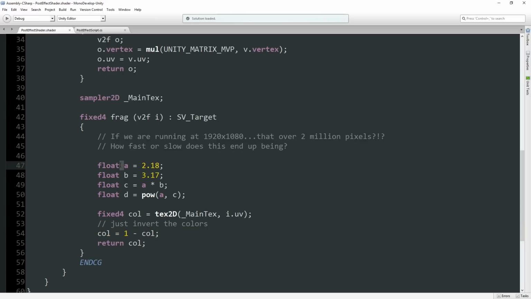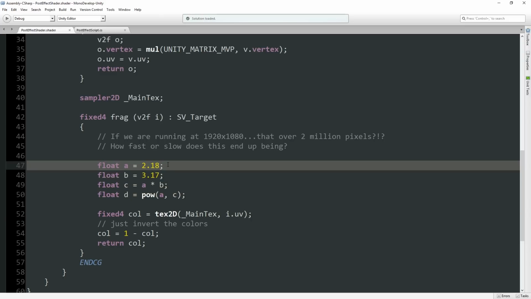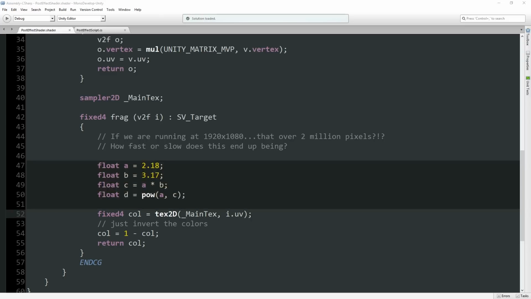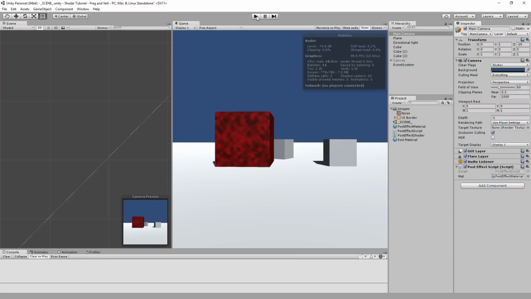Right now, what this material is really doing is a whole bunch of useless math. How fast is this running? And remember, it's still doing this on every single pixel. How fast is it running? 90 frames per second. That sounds a lot better, doesn't it? Actually, it's even better than this.